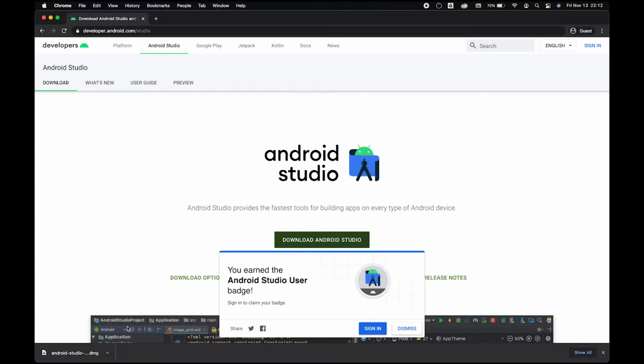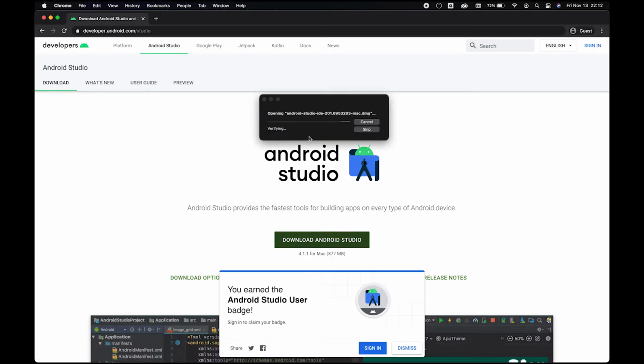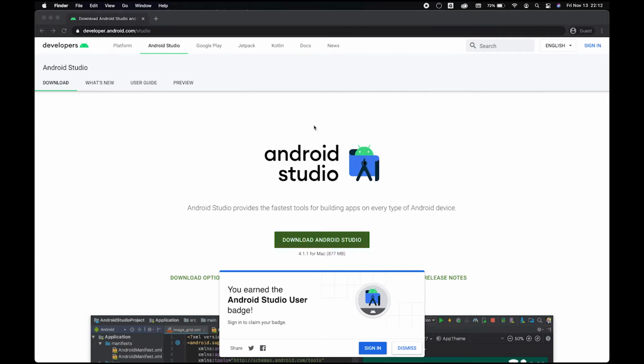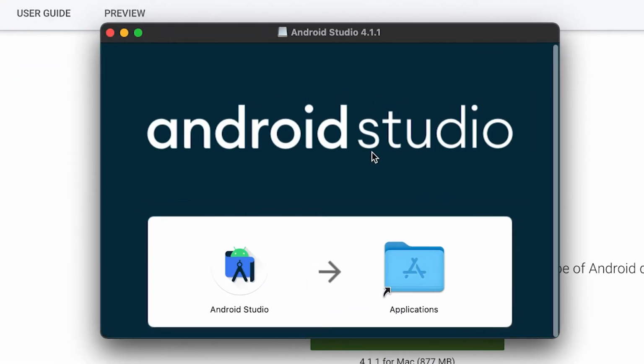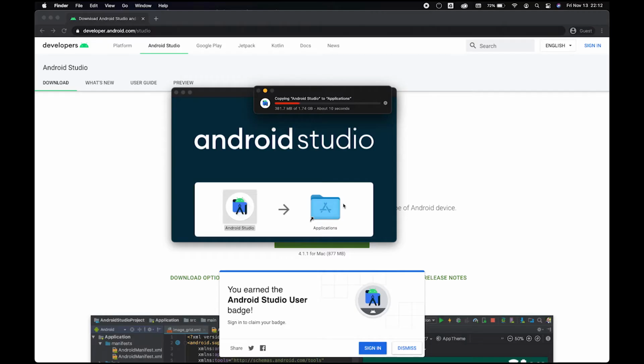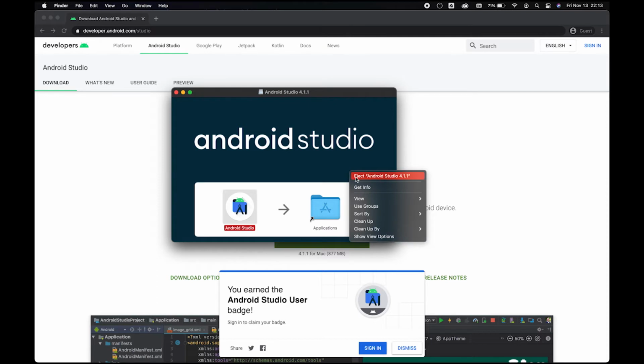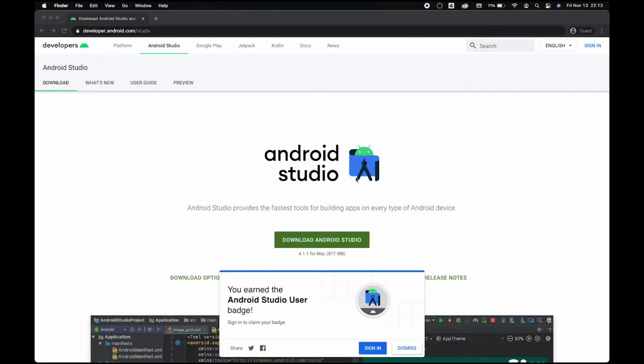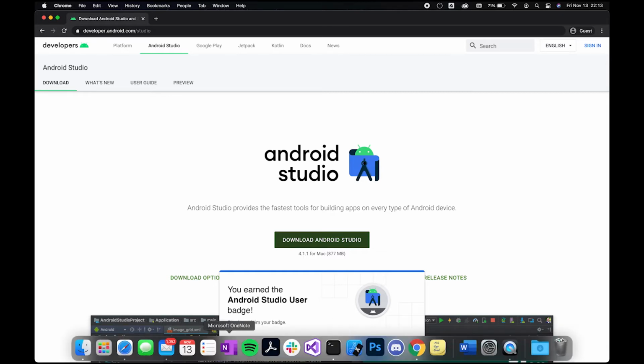After downloading the Android Studio installer, click on it. Then drag the Android Studio icon to the Applications folder. For configuration, launch Android Studio from your Launchpad.